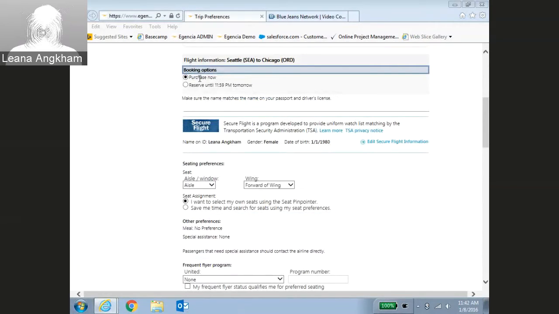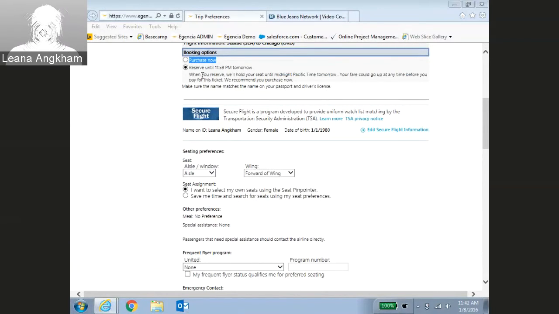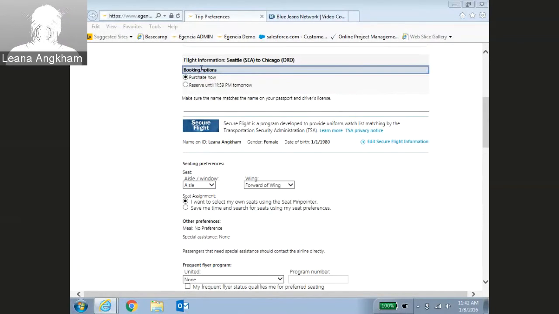Booking options, I do have the option of purchasing it now. We still have a 24-hour void window. Or you can reserve it until midnight tomorrow. We do hold the seat for you, however, we do not guarantee the price. If you do need to guarantee the price, you can just purchase it now. Again, there is that 24-hour void window.